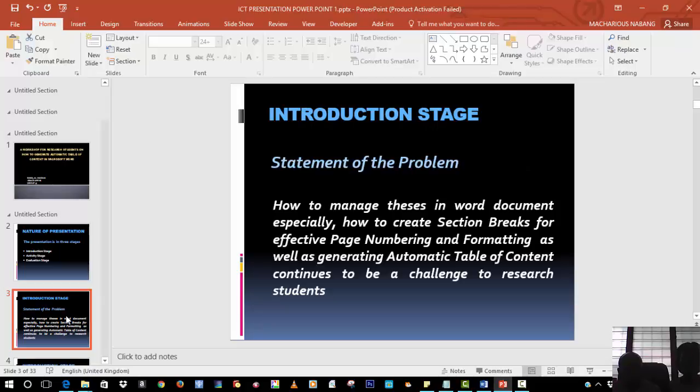Introduction stage. Statement of the problem. How to manage thesis in Word document, especially how to create section breaks for effective page numbering and formatting, as well as generating automatic table of contents, continues to be a challenge to research students.